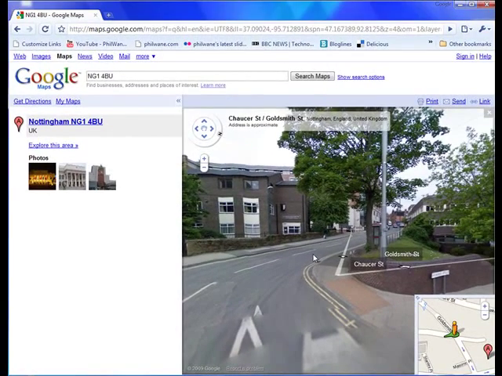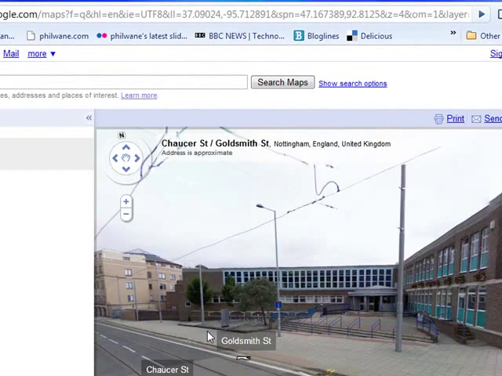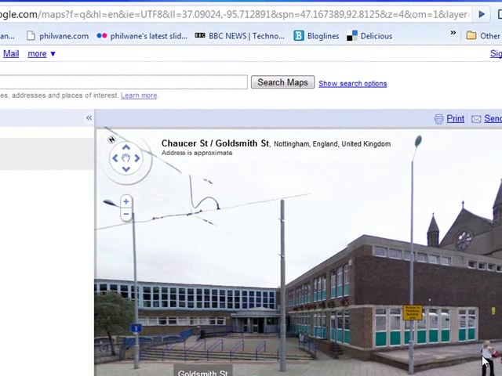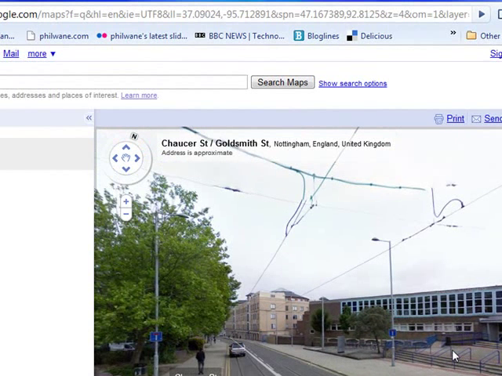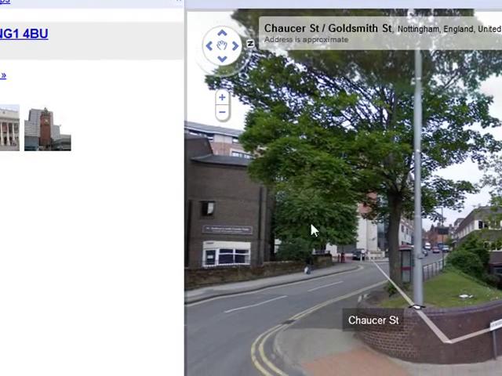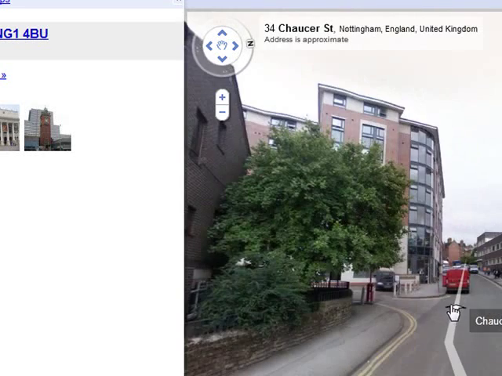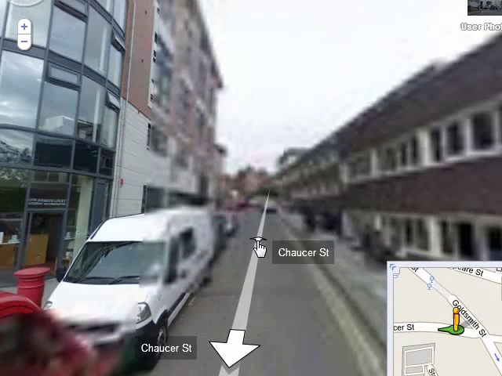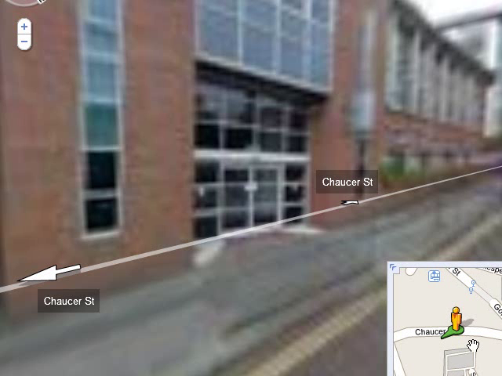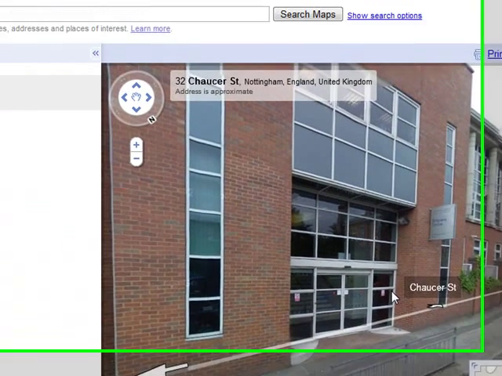Okay, here I am. I'm at the corner of Chaucer Street and Goldsmith Street, and if I look around you can see the sort of familiar area of the campus there. And I can sort of look around. I can either pan around by grabbing, or I can use this little compass style thing. And if I want to move, I can either click on these arrows to move along streets and move up or down streets, whatever it happens to be, or I can grab the little figure here and move them along. If the street's highlighted in blue, it means that Google Street View is available.